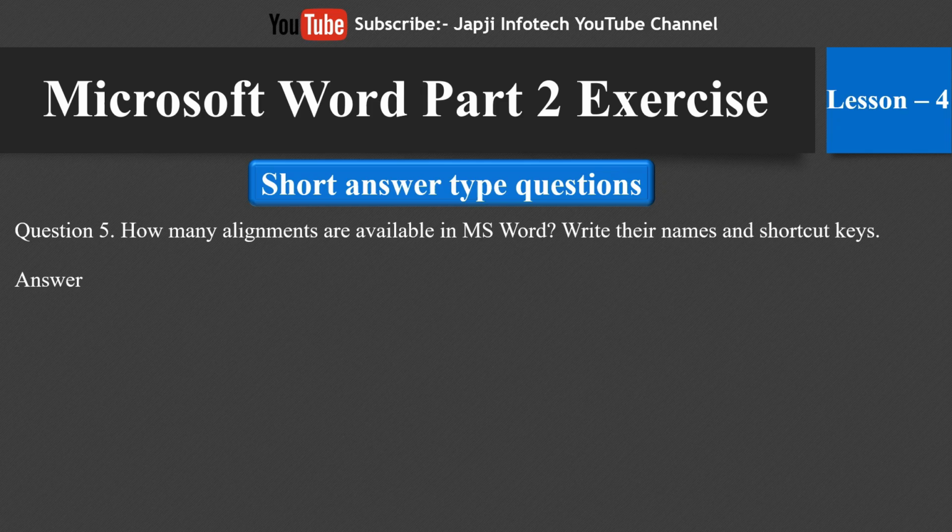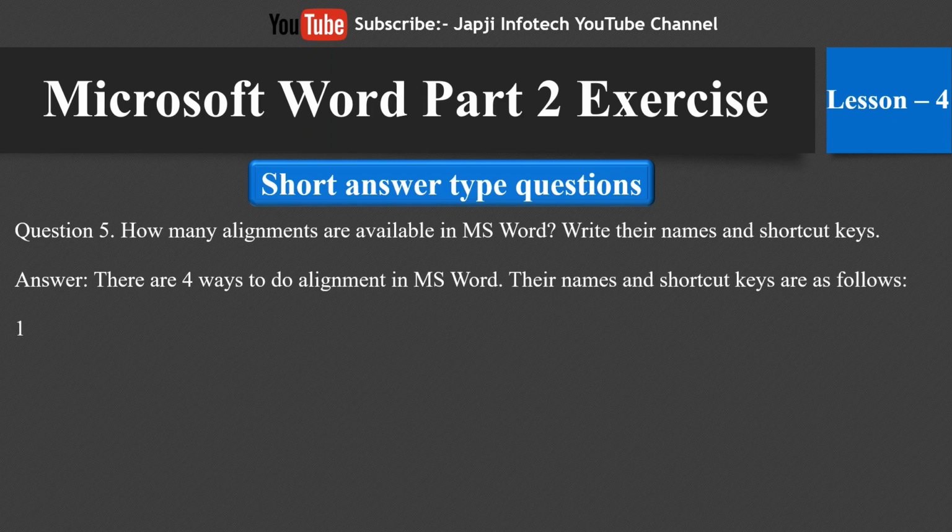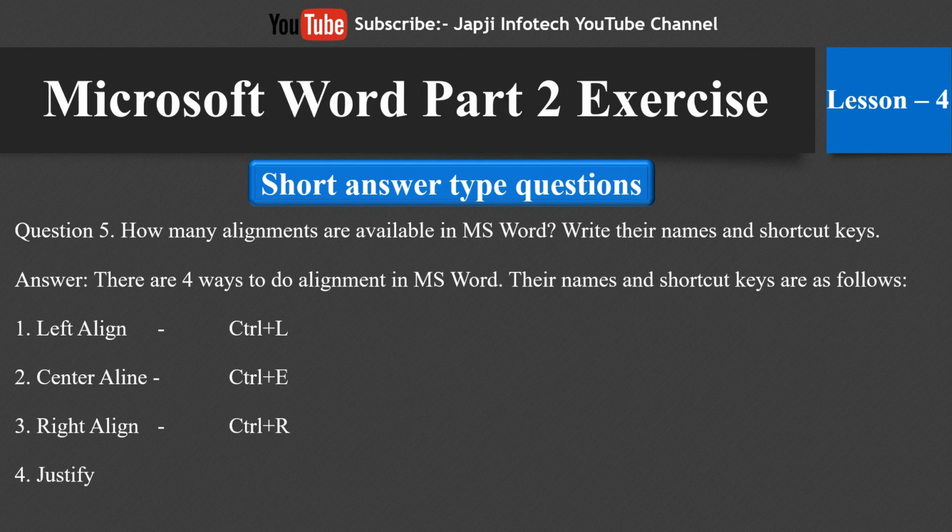So our fifth question is, how many alignments are available in MS Word? Write their names and shortcut keys. So there are 4 ways to do alignment in MS Word. Their names and shortcut keys are as follows.